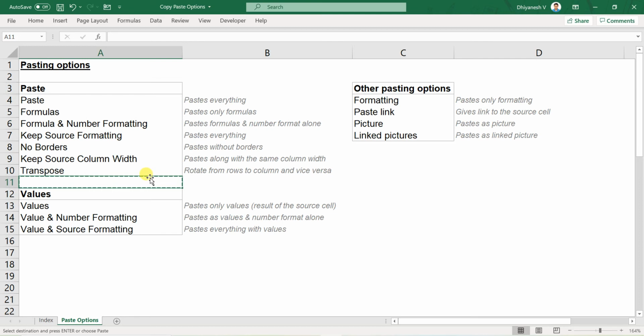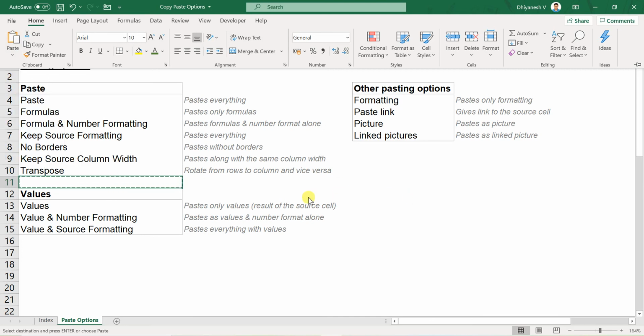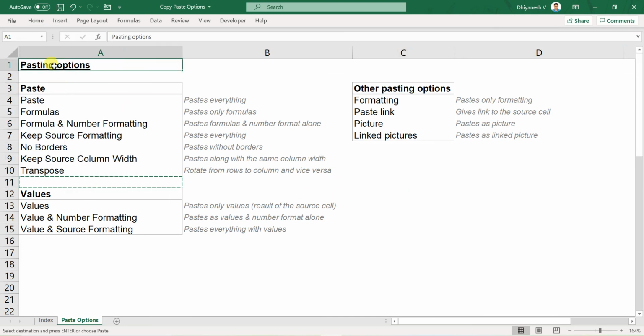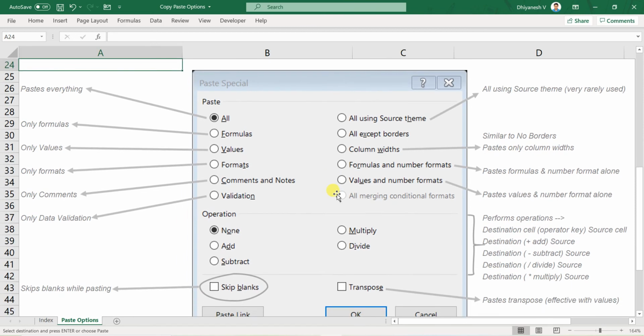If you copy a cell and you don't want anything of this to be used, you will be seeing an option called paste special at the end. Also there is a shortcut key for the paste special option, that is Control Alt V. So once you copy the cell, Control C, instead of giving Control V, you just have to give Control Alt V. This will open the paste special dialog box, something like this.